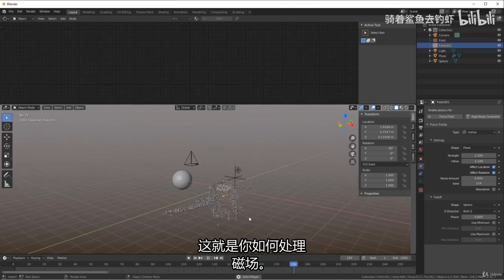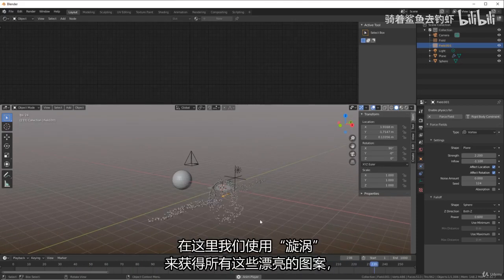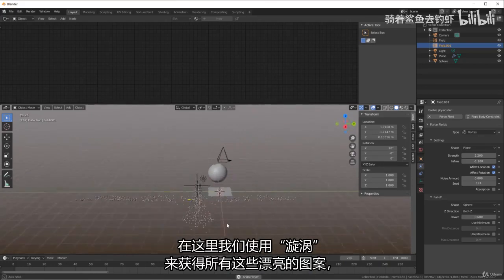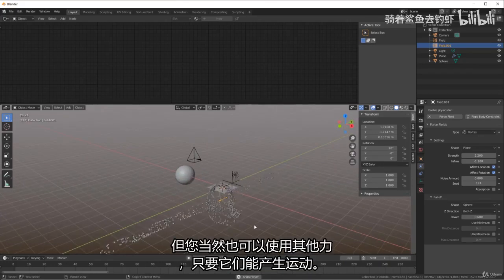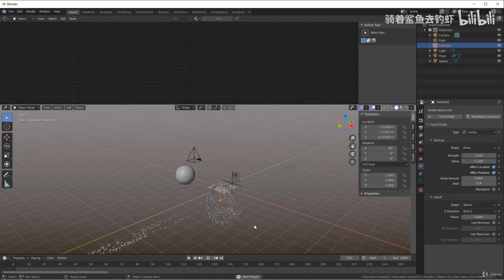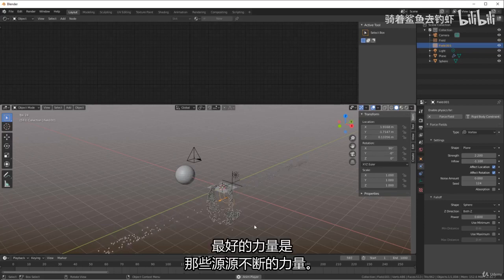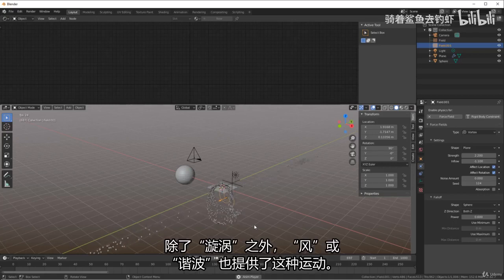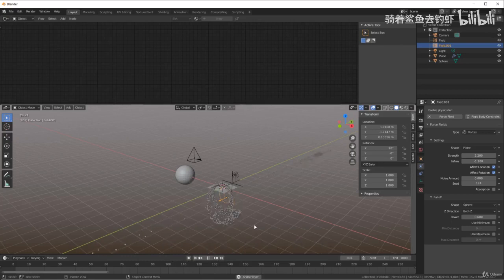So here we have used a vortex to get all this nice pattern, but you can of course use other forces as well, as long as they create movement. The best forces are those with constant flow. So besides vortex, we have like a wind or harmonic that provides that type of movement. So all these are really good to work with.